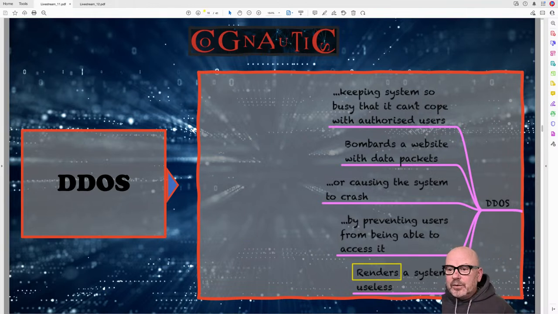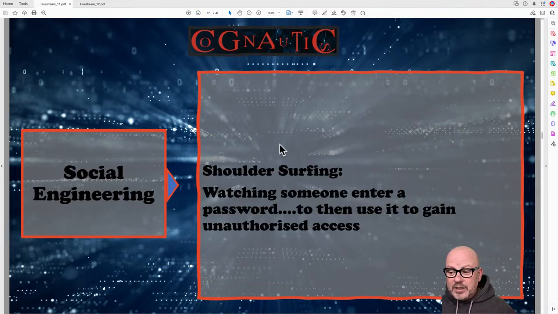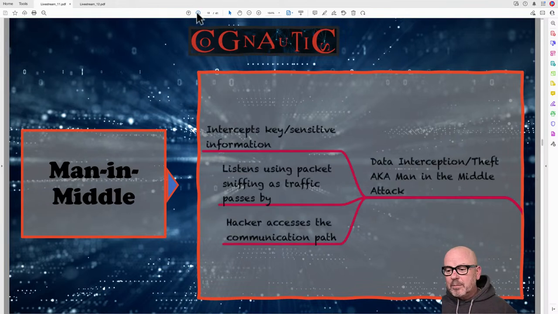Okay, so let's go on to the next one, which is social engineering. This is people as the weakest point. So this is tricking people in order to get information. And there are various different flavours of social engineering. Shoulder surfing is when you stand next to someone and you watch them enter a password or a PIN. And you remember it, and then you use that to gain access to a system. So that's the most simple one.